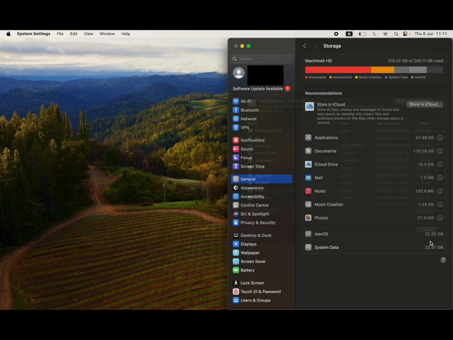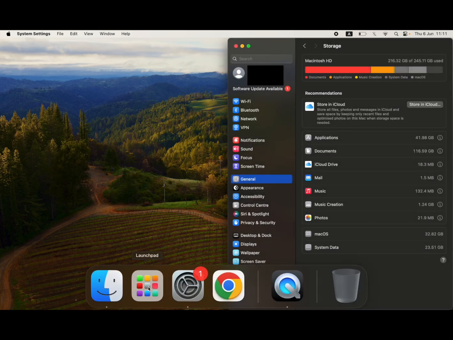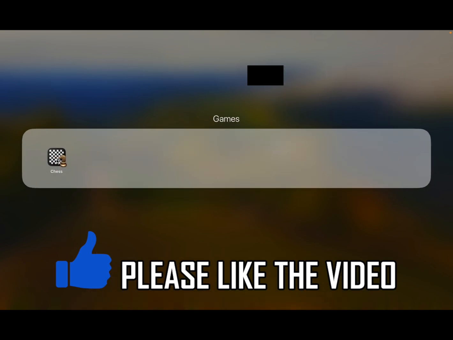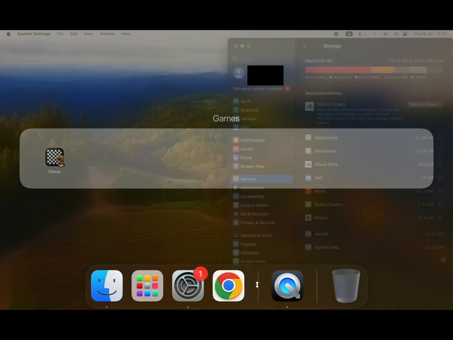You can go through and do the rest of them. Unfortunately, you can't delete the chess app for whatever reason, because it's part of the MacBook itself. Every other game you can delete by doing that method.